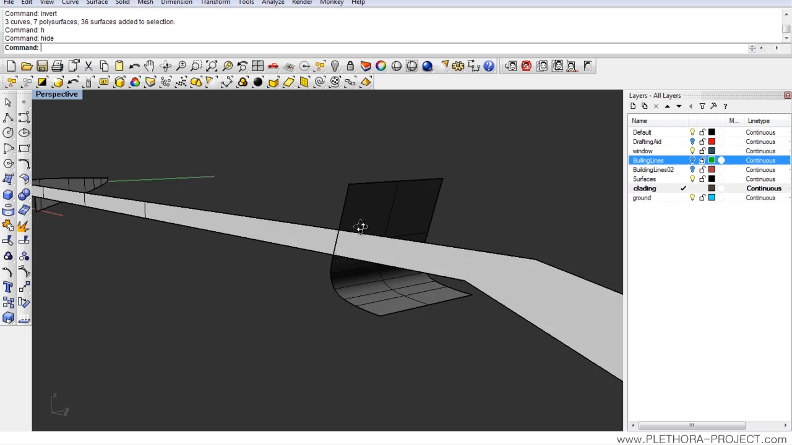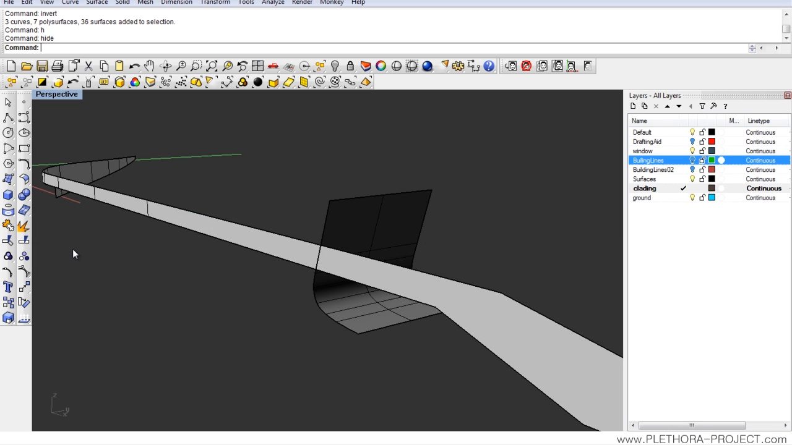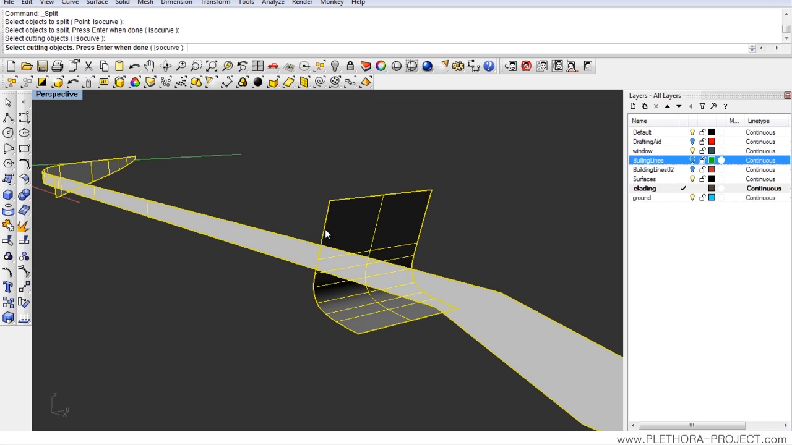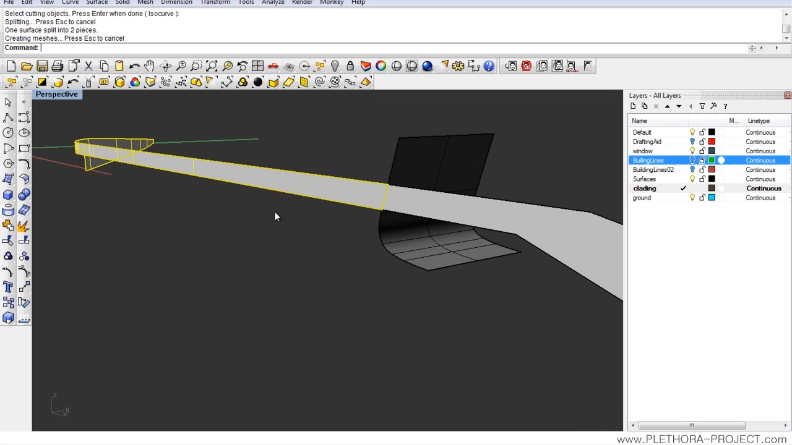I could just trim this element and get rid of all that, but you know what I'm gonna do is just split it and then hide that in some layer, and we're gonna talk about layers as well. Select objects to split this surface, right click, element. So now we have this element.